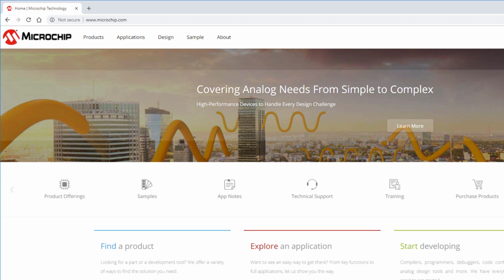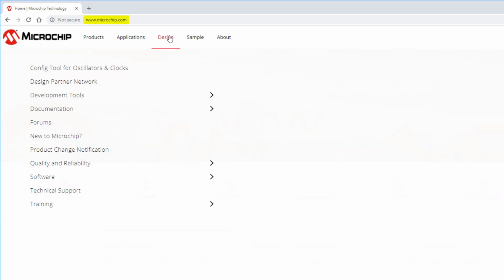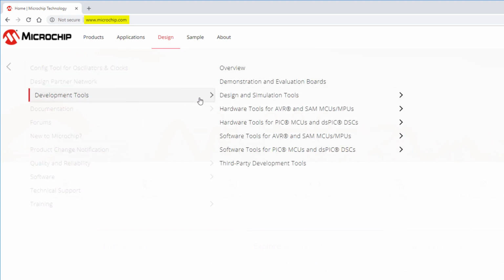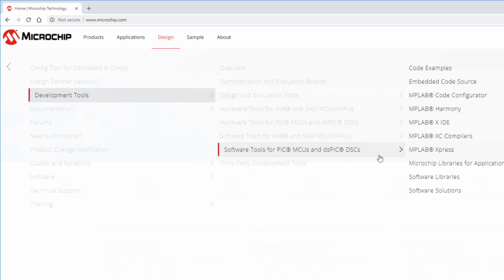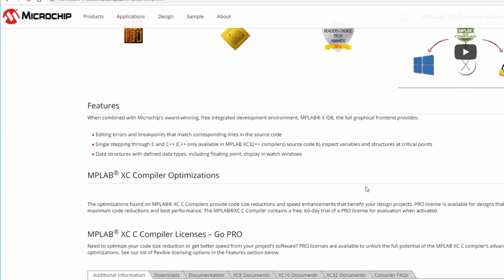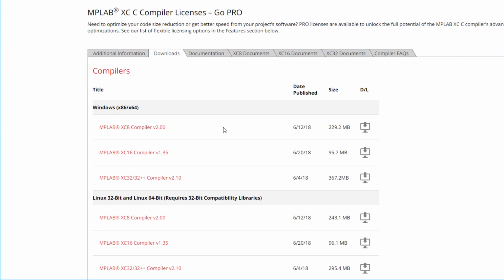To download the latest version of XC8, go to microchip.com. Microchip seem to rearrange their website fairly often, but when I made this video, the XC compilers are under Design, Development Tools, Software Tools for PIC MCUs, XC compilers. Then find the XC8 compiler for your system under the Downloads tab and download it.